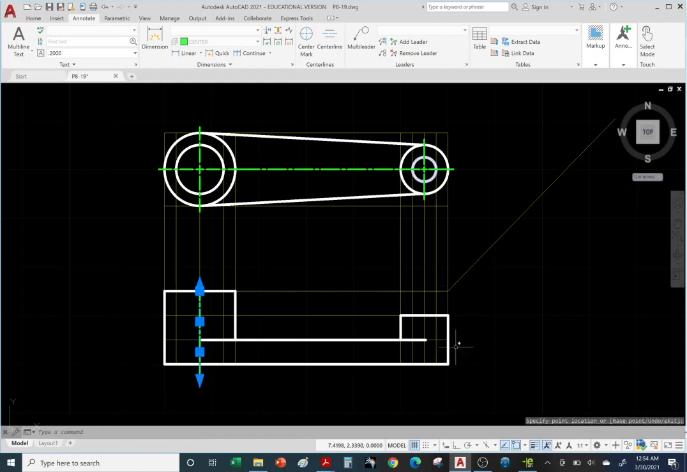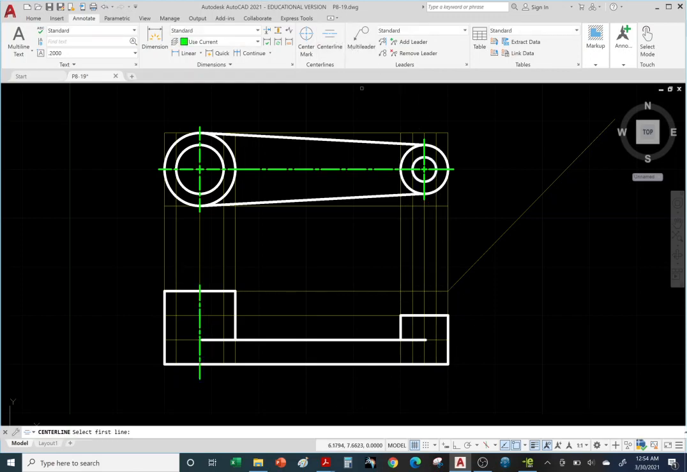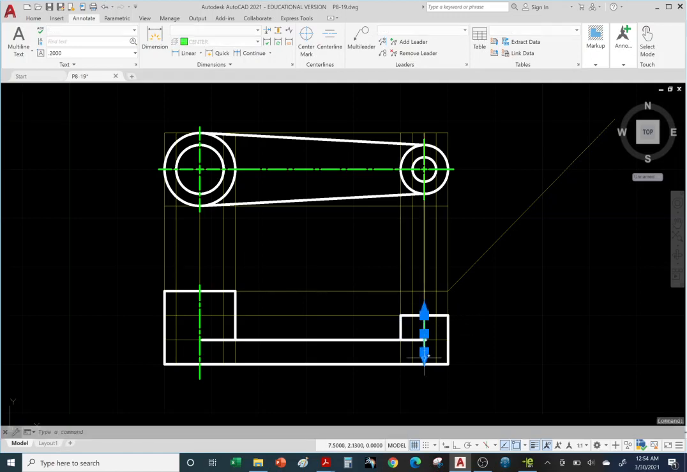Okay, let's do the same thing on this side. So use center line again. Select the two object lines representing the shaft. There it is. And we can go ahead and extend it. Okay, and hit escape to deselect.